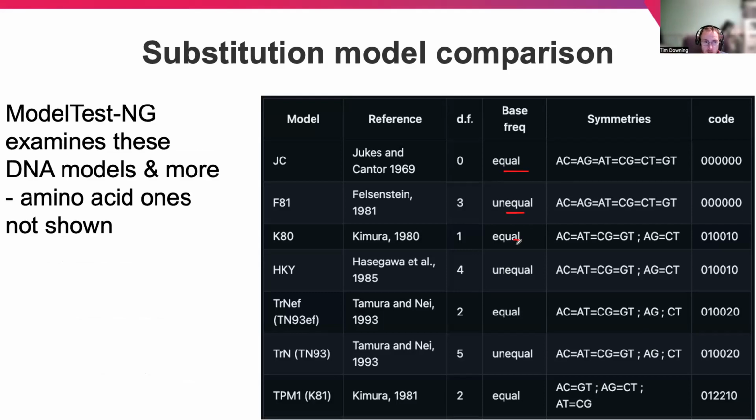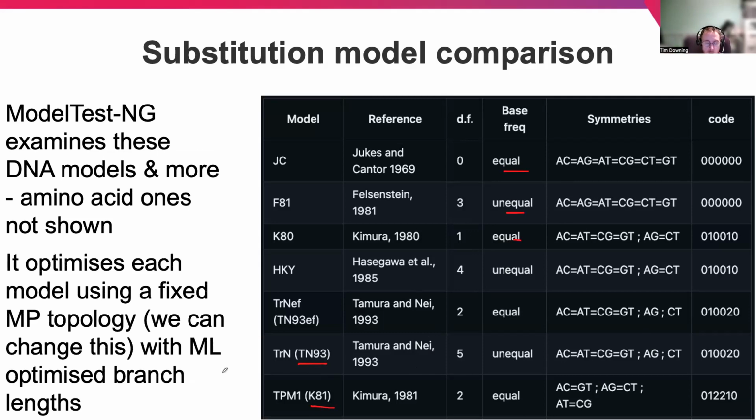And we examine many of these models and more beyond. So you've got TN93, which I mentioned before, and K81. You can see there are quite a few different options. Here we're going to try to use a maximum likelihood approach rather than the default maximum parsimony approach. We can toggle that when we run our commands.